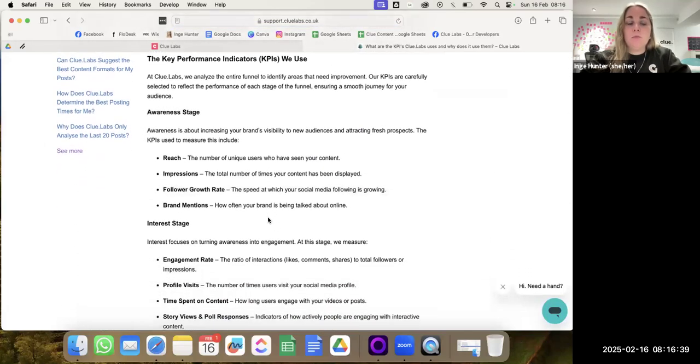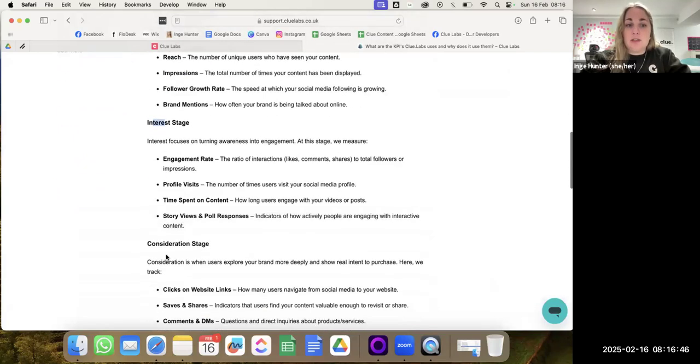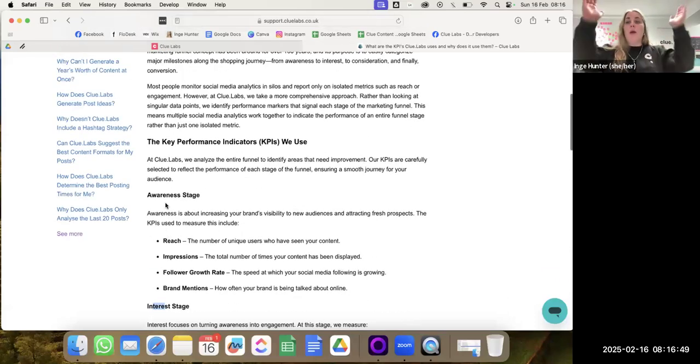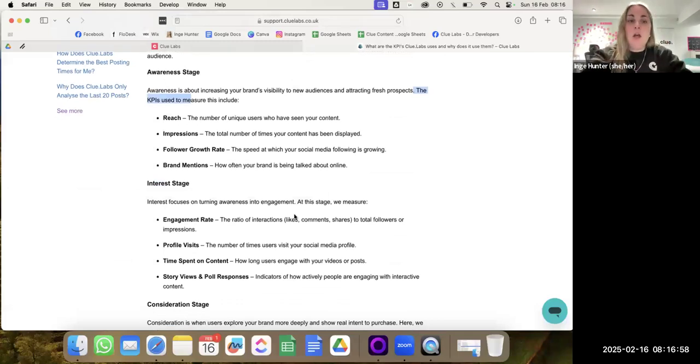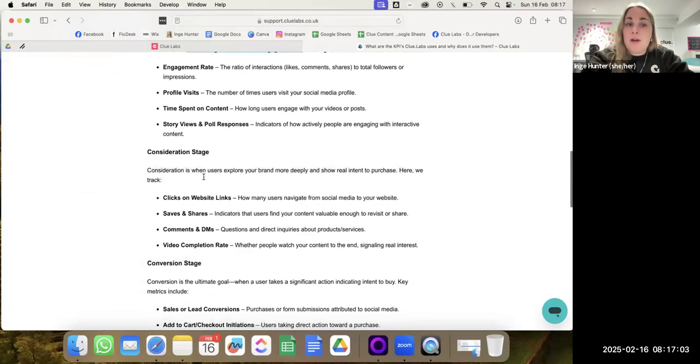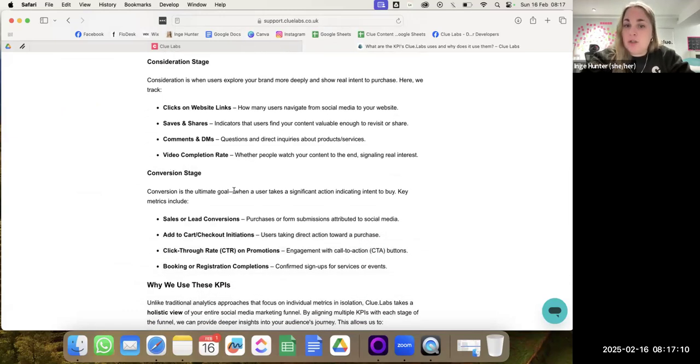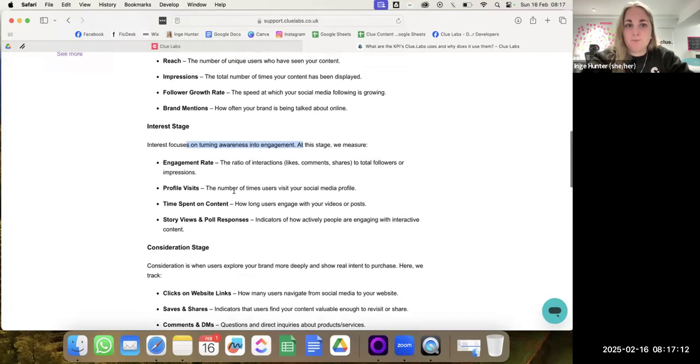The way that we use KPIs is that we go through awareness to interest to consideration to conversion. Awareness is right at the top of your buyer's journey, so it's increasing the brand visibility and attracting fresh prospects. Interest is the next stage where we focus on turning awareness into engagement. The consideration stage is the next one where people are exploring the brand more deeply and showing real intent. And conversion is where people take a significant action to buy.